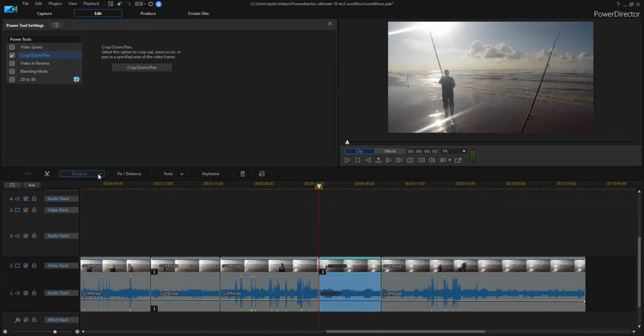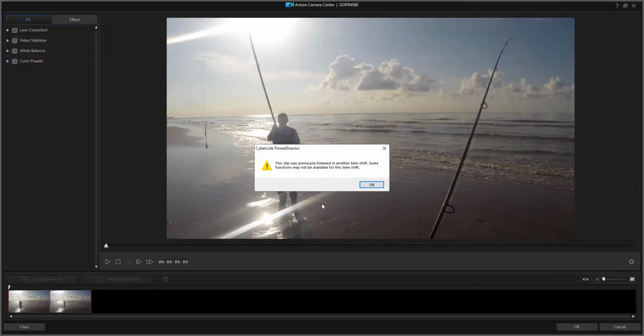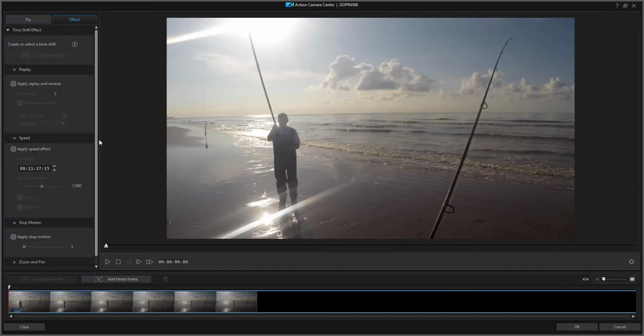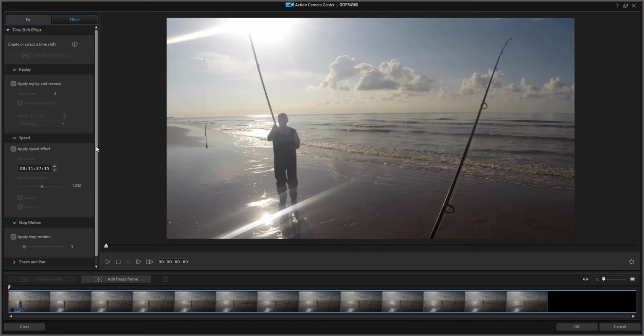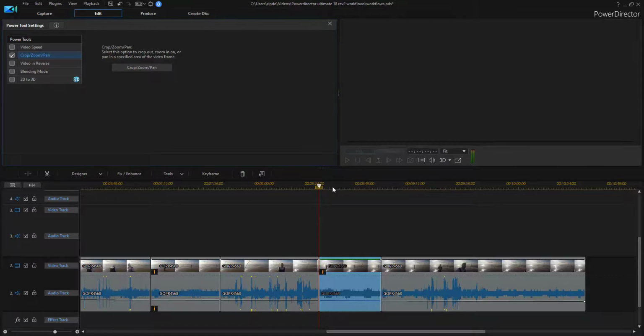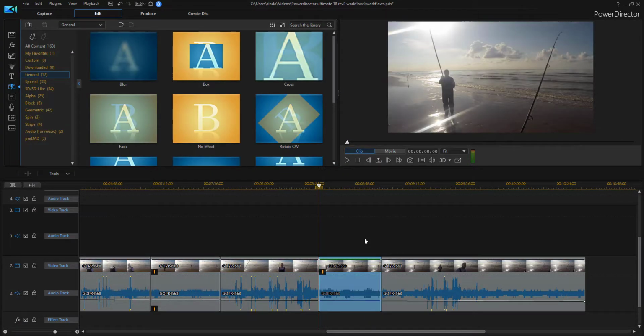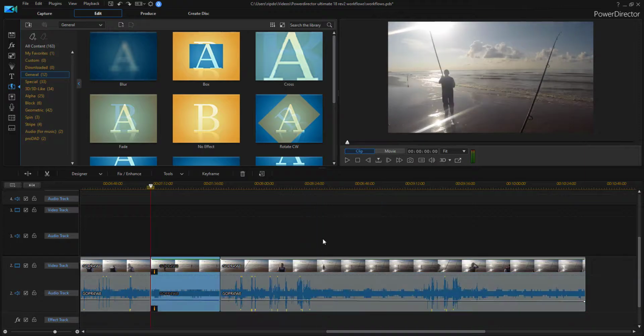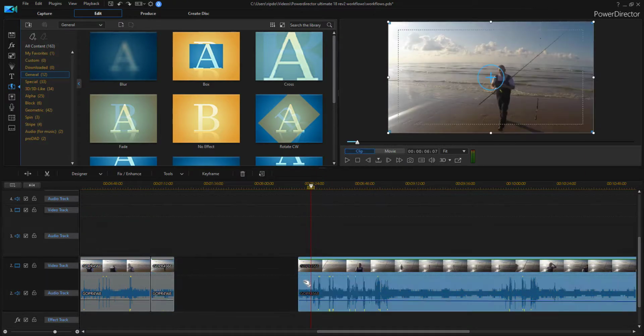Okay, now we go to our Designer, we go to our Action Camera Center. We should now be able to go to our time shift. And you can see, even then it's still picking up that we had done something previous. You can see the dangers of doing this. Add a speed effect, the time shift is not available. So I'm going to have to go back, Control and Z a few stages now, just to get to the point before I've done any of this zooming and panning. It's crazy, I know.